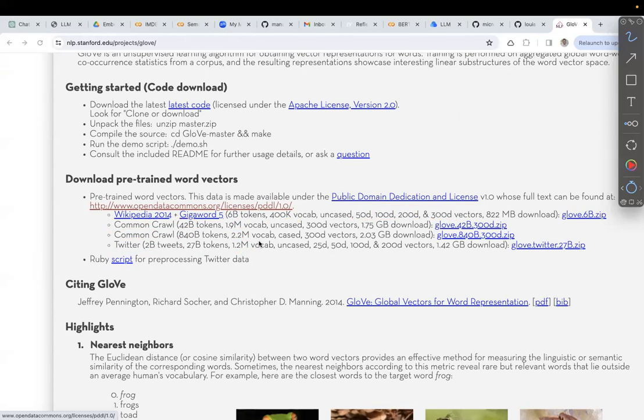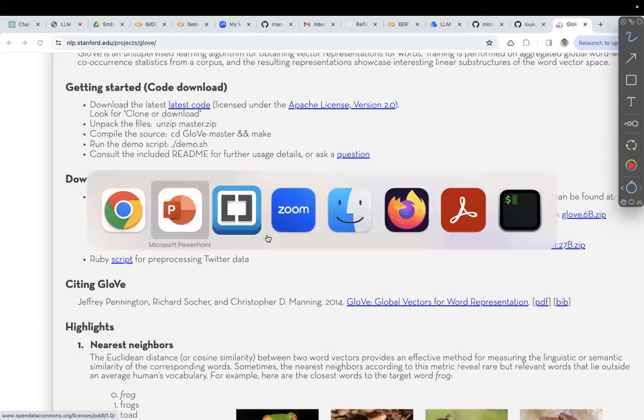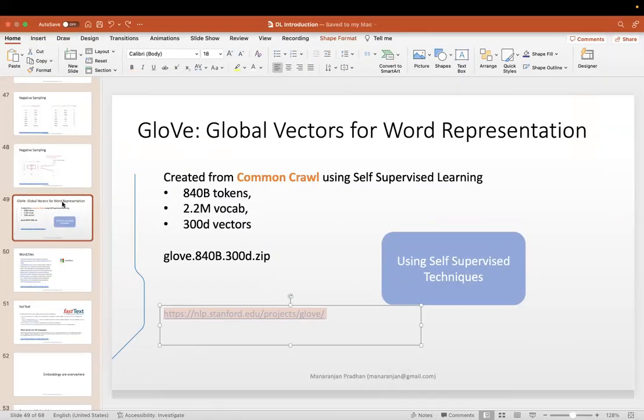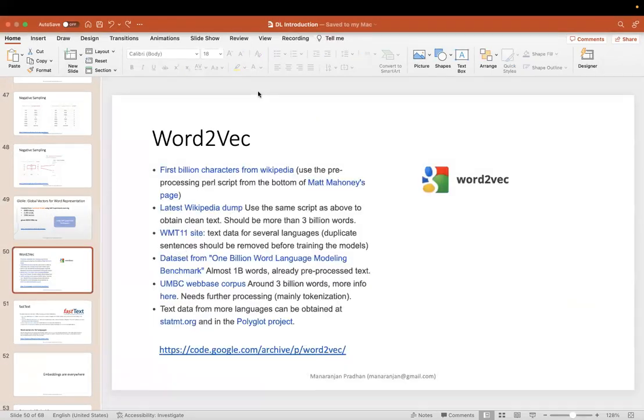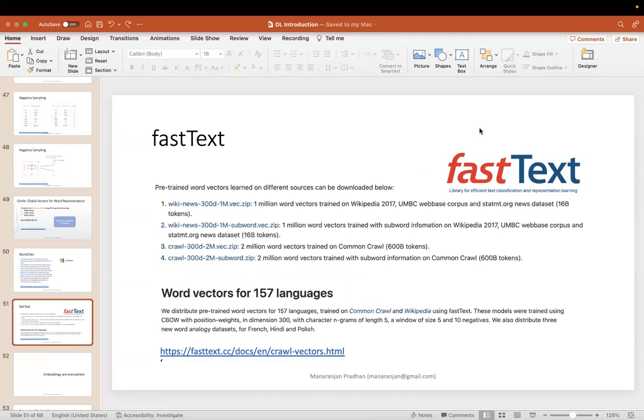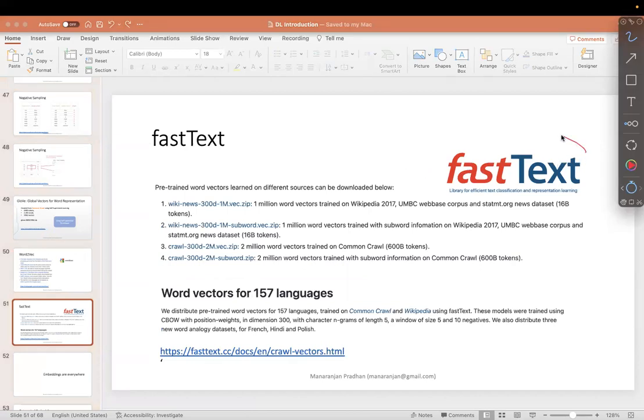Right? So you can see there were 3 initiatives primarily. One is from Stanford called Global Vectors for Word Representation. One is from Google itself called Word2Vec. They also took the whole Wikipedia dump and some other datasets. And the third one is from Meta, Facebook, which is called FastText. Of course there are some more, but these are the most widely used.